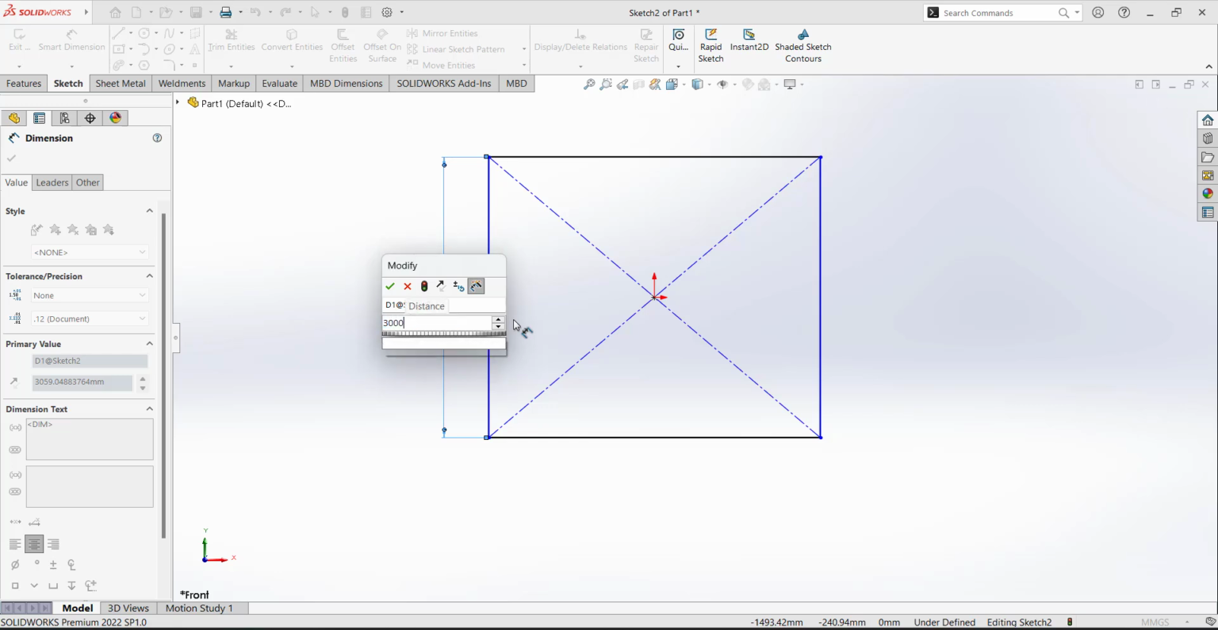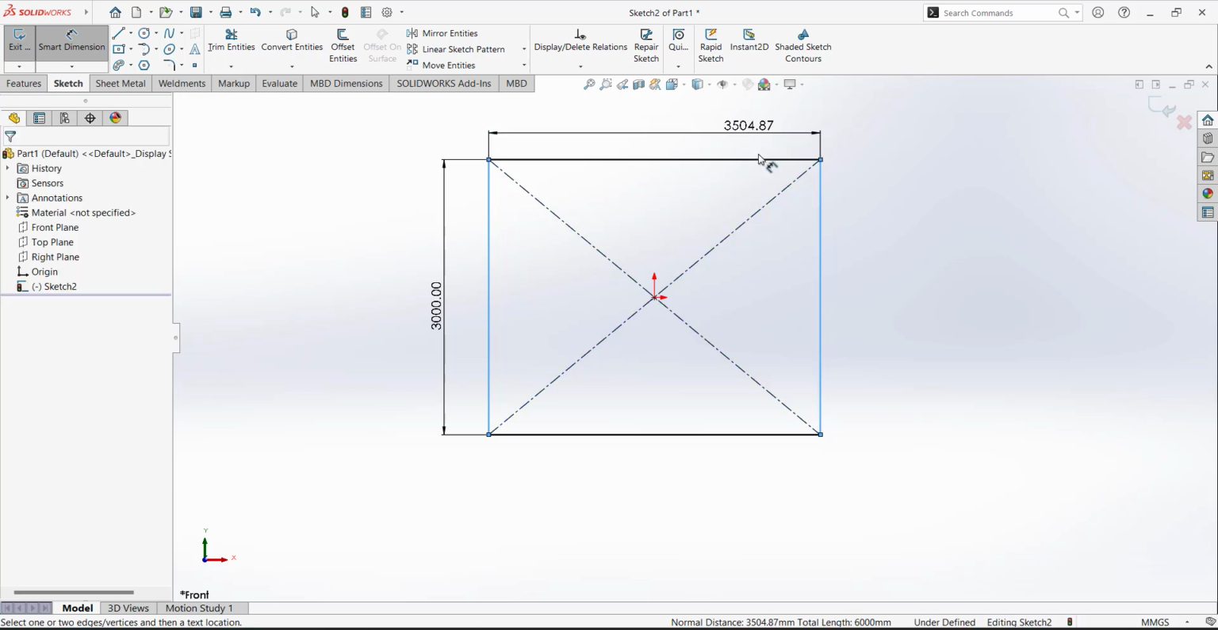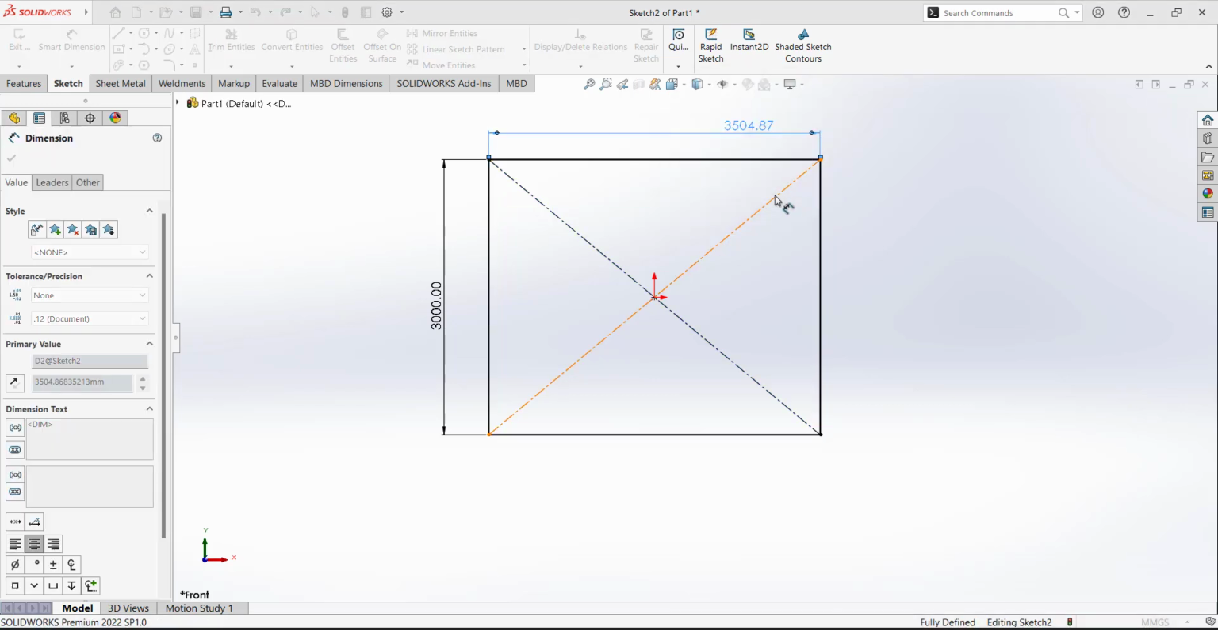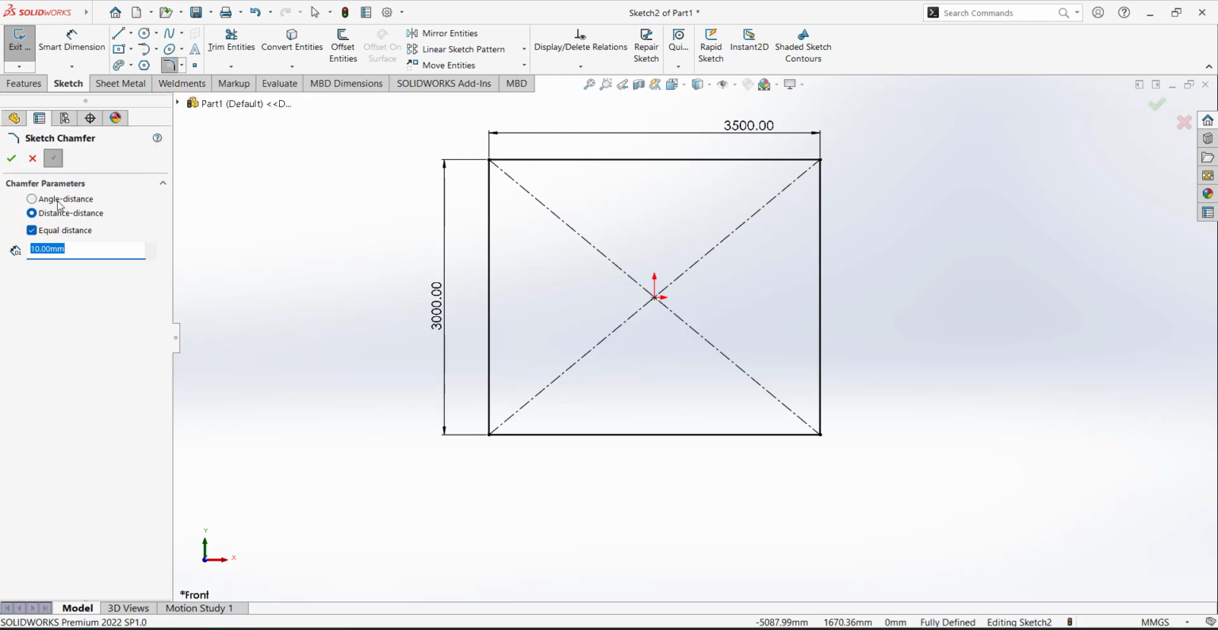So I'll put this as 3000 mm, and here also I'll say it as 3500. Now there are two types of chamfer here. We'll go for chamfer command. First one is angle and distance, second is double distance command. So we'll go with angle and distance command here, and we will put first the value of distance. I'll put it as 120 mm, and then I'll go for angle. I'll put the value as 30 degrees.